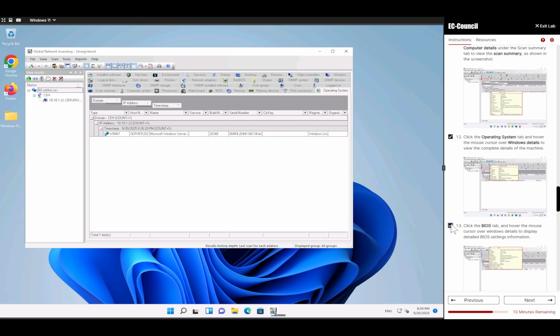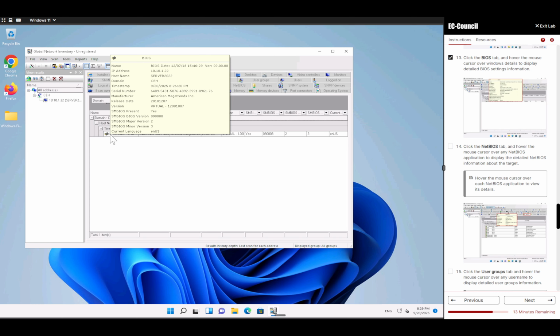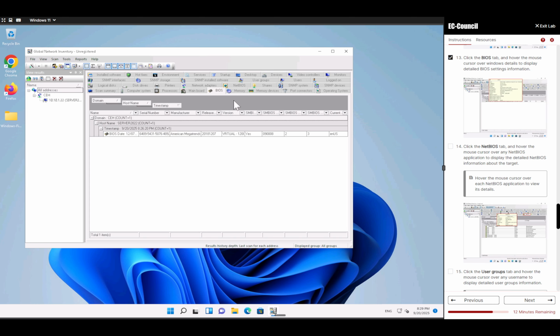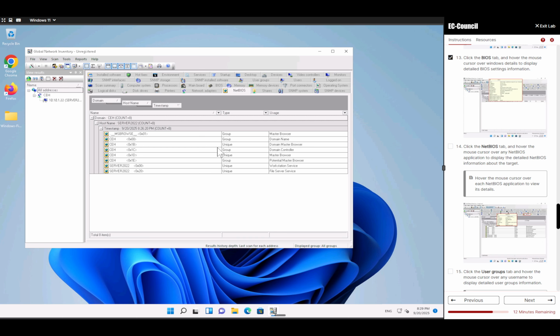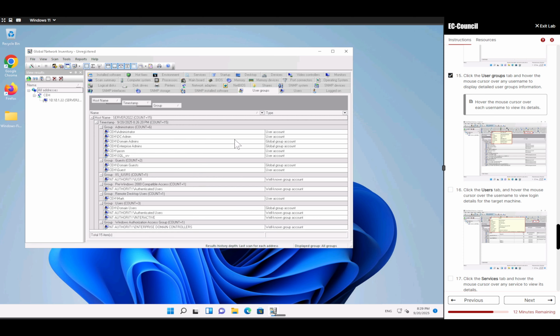Let's go to the BIOS tab. Now, once I click on the BIOS tab, you put your mouse over here, you will find details about your BIOS. Now, if you go to NetBIOS, you will be able to view that information here on the NetBIOS. All right, now there is a tab called Users Group. So I'm going to go ahead and click on Users Group here. Now here you will see a lot of these groups. Just hover your mouse over the groups and you will be able to see the details about it.